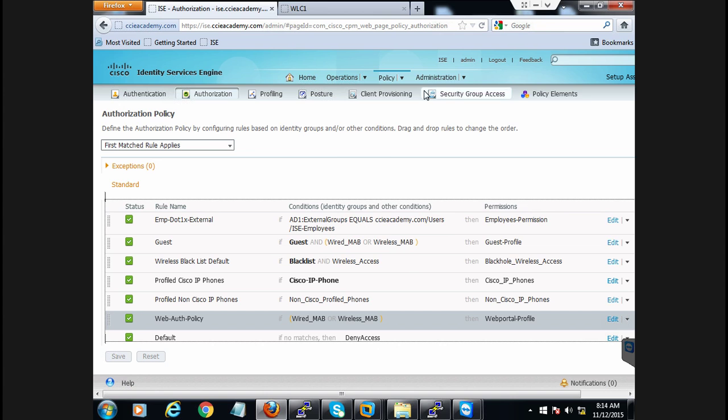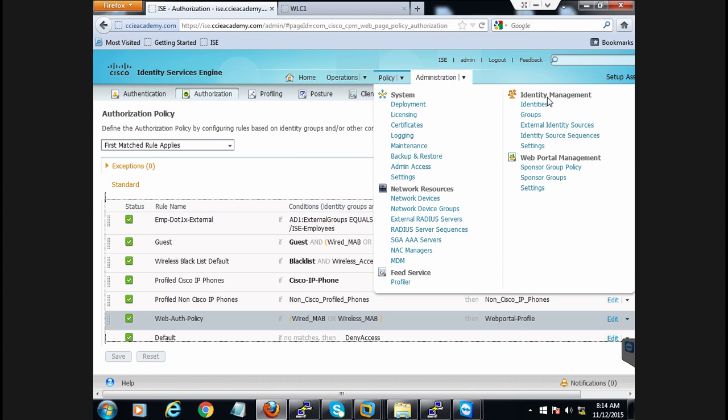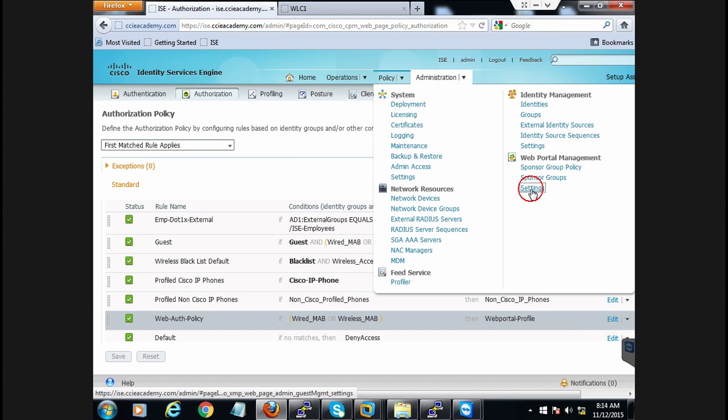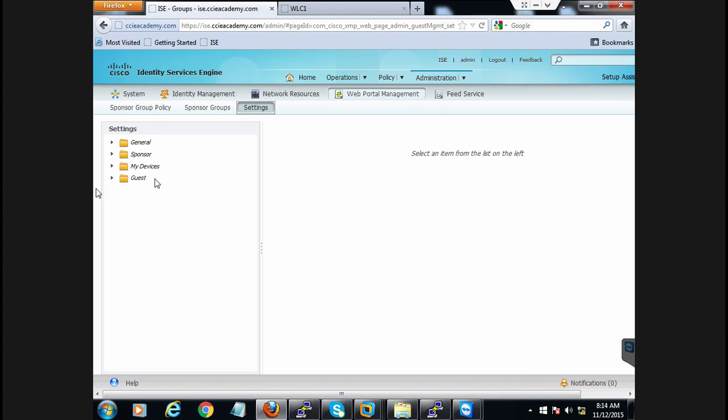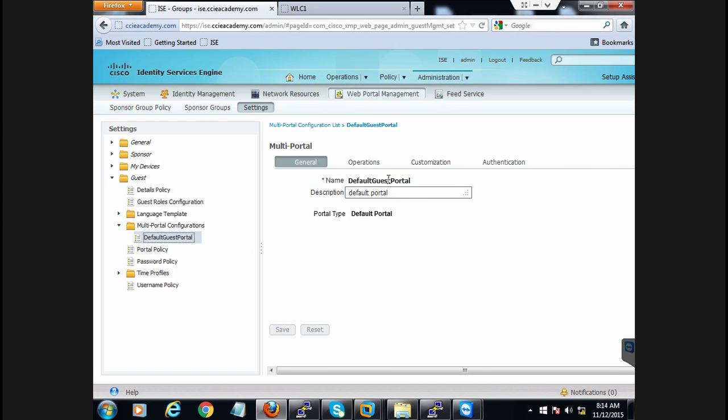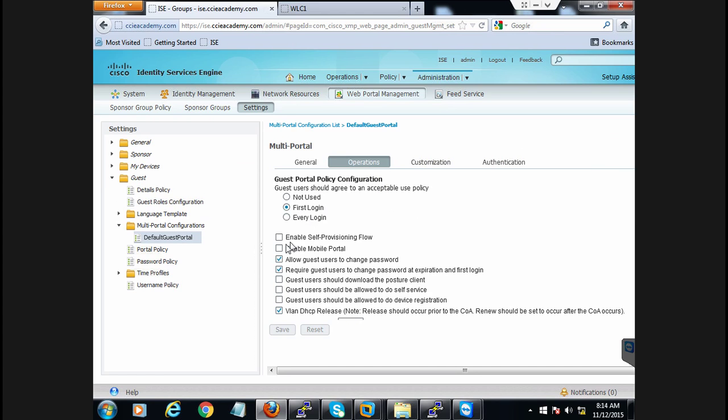One more change you have to make is under Administration, Web Portal Settings. Here go to Guest Portal. Under Guest go to Multi-Portal Configuration. Go to your default guest portal. Leave it as it is. Go to Operations, First Login, or you can change it to Every Login.